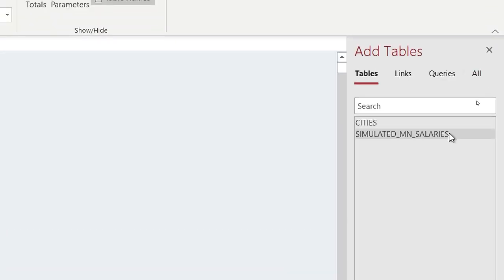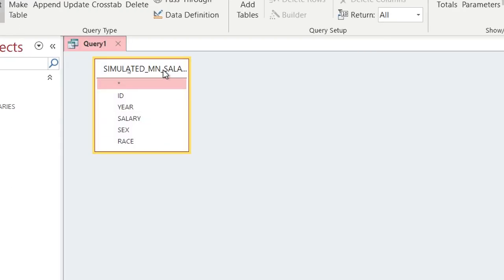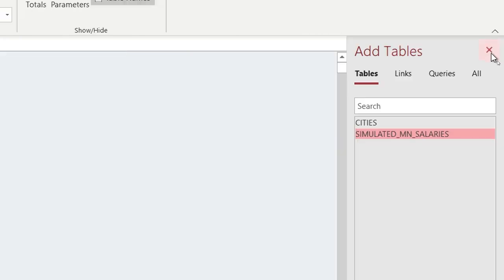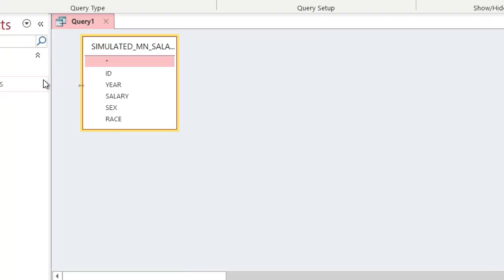Toward the right, you can see that our tables are there. Please double-click only the Simulated MN Salaries table. And now we have brought the Simulated MN Salaries table in here. I'm going to close this up. The next thing I want you to observe is the following. This is simulated MN salaries. We have our columns here in the table, ID, year, salary, sex, and race. But we also have this star right here.